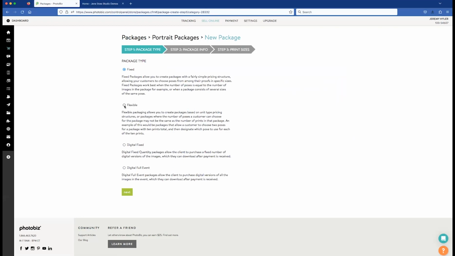With the flexible package, this is going to allow you to create a package based on unit pricing. And so with this one, your clients have the number of poses they could choose for a package, but they may not equal the same number of prints in that package. So you can have a customer that picks 2 poses, they get 10 prints, and then they can designate which pose they use for all 10 of those prints. So it makes it easier. It gives you a little bit more flexibility in terms of what those clients get with the packages. Either one of these is going to work for you. It just depends on what you're selling.